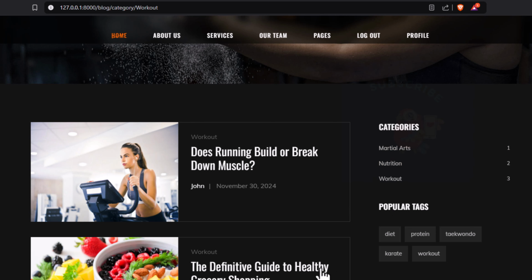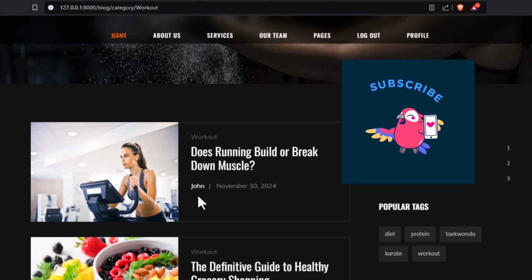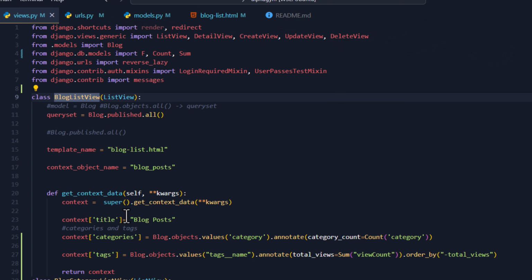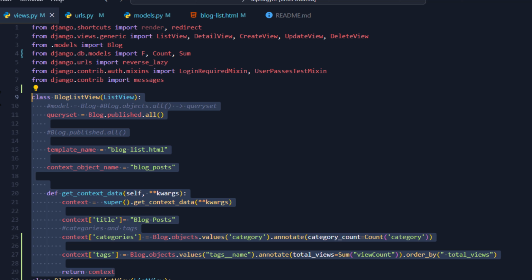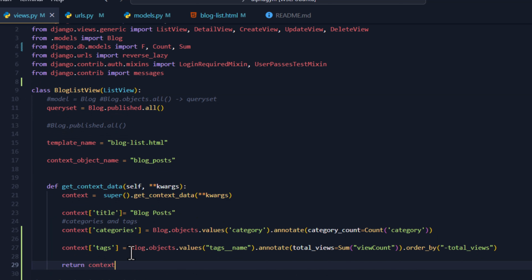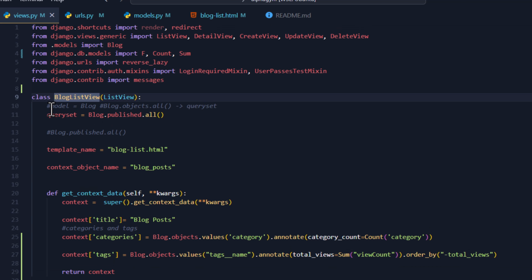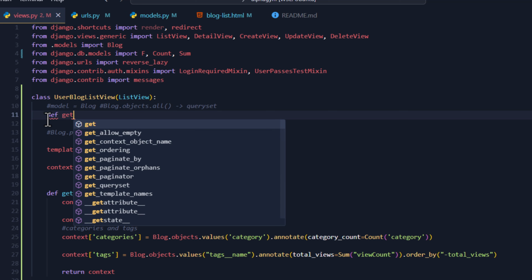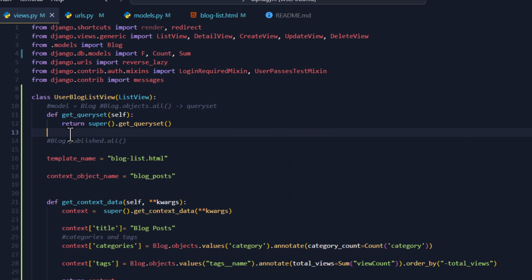Let us do the same thing for our users view, where we'll be able to filter the blog posts by a given user's posts. Again, that's going to be very similar to the blog list view. So I'm just going to copy it and paste it in over here. So this will be UserBlogListView. For the query set, again, we are going to override the get_queryset method. Then we're going to be interacting with the user model. So we need to import this.